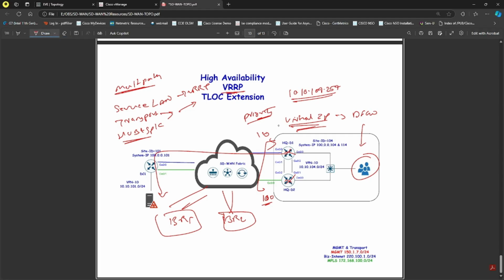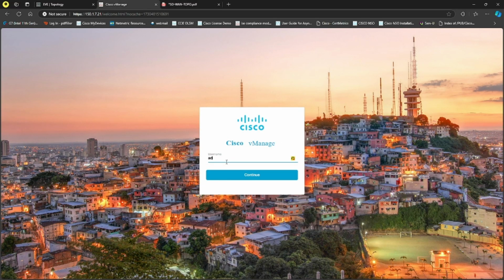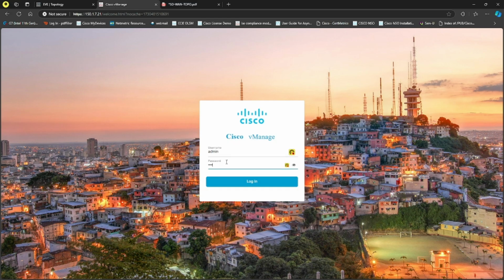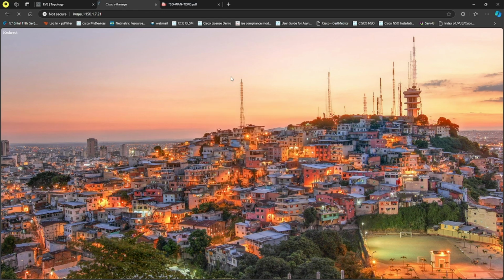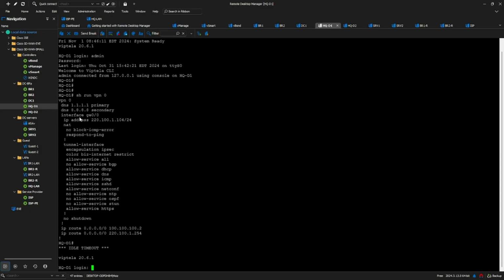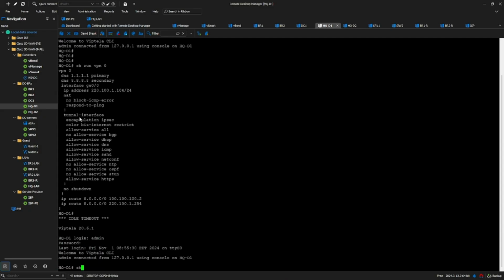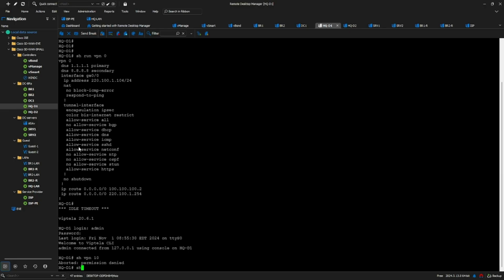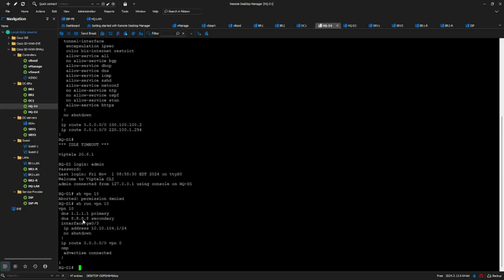To configure VRRP, we will configure it at the interface level. My interface is gig 0/3. Let me log in to my Cisco vManage. To check, I will go to my headquarters device 1 and log in. If I run show run VPN 10, you see that I already have VPN 10 assigned, and gig 0/3 has been assigned to both of them.